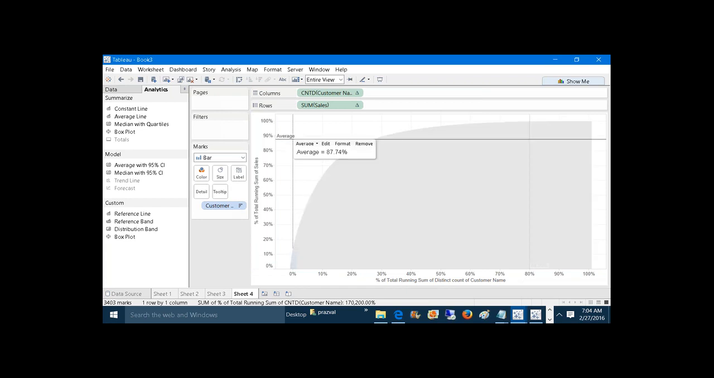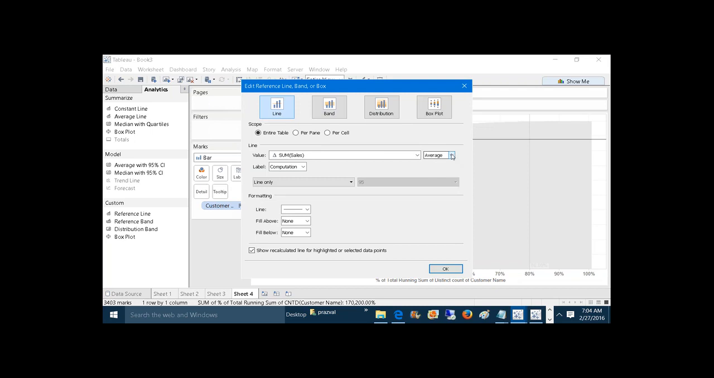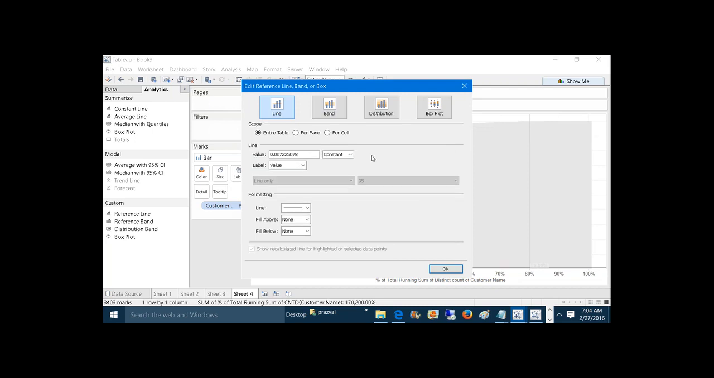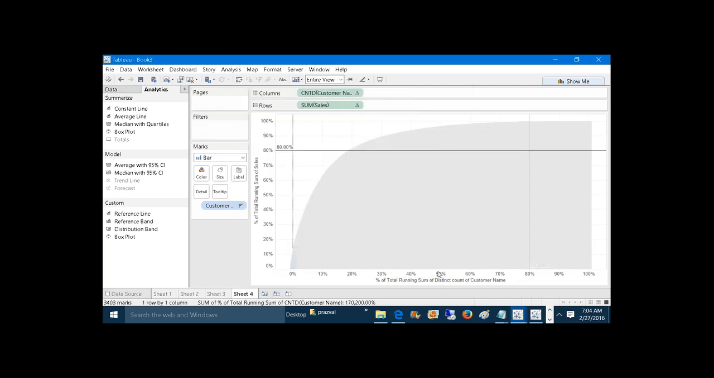So let me modify it. Just click on that line and click on the edit option. Take the constant, or take 80% of sales. Hit OK. Here we got the 80% of sales and it is adding this line on the x-axis also.